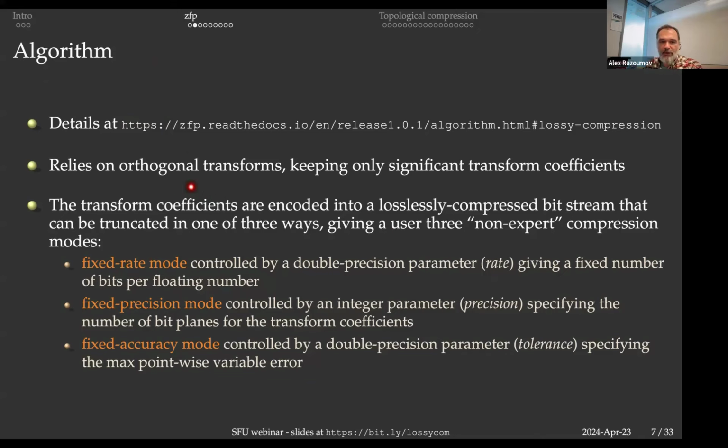So you're transforming to this space where you only keep those transform coefficients that are important. Essentially, you reorder all transform coefficients, all components, into a losslessly compressed bit stream, and then you truncate this bit stream at some point, and depending on how you do truncation, that gives you a much smaller data set.